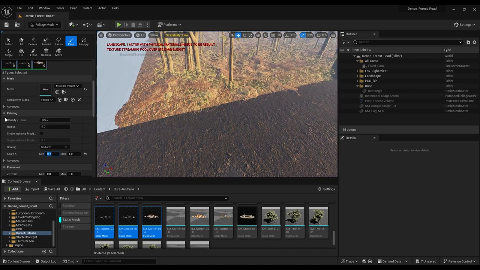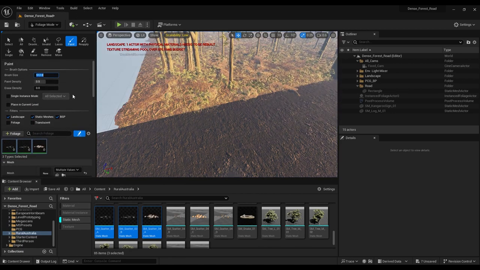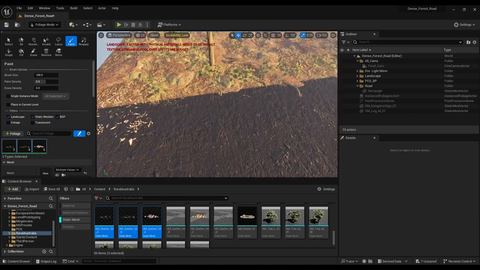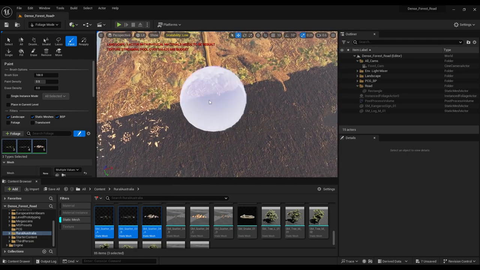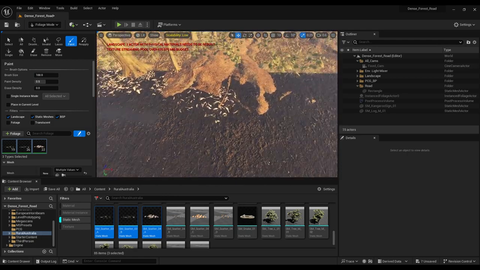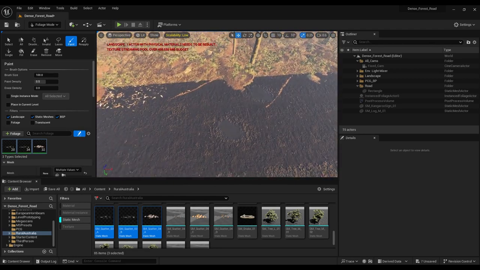Before we begin painting, I'll adjust the brush paint size to ensure that it's suitable for the scale of our scene. This ensures precise placement of the fallen leaves along the edges of the road. Now that everything is set up, I'll start painting the fallen leaves along both edges of the road.